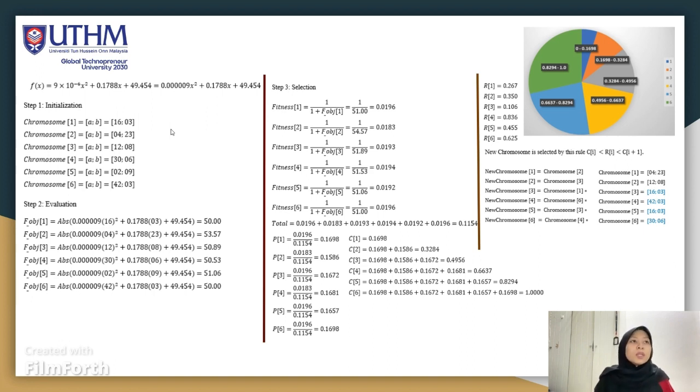Next we do R, which is the random numbers, and we can get the new chromosomes selected by the rule, where the cumulative is less than the random number and less than the next cumulative. So here we get a new chromosome. From the new chromosomes we know that only 2 chromosomes are true, which are chromosome 1 and chromosome 2. The next ones we need to define again, which is why we highlight in blue chromosome 3 until chromosome 6.